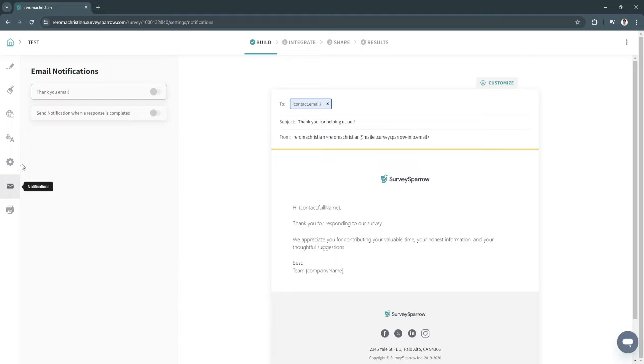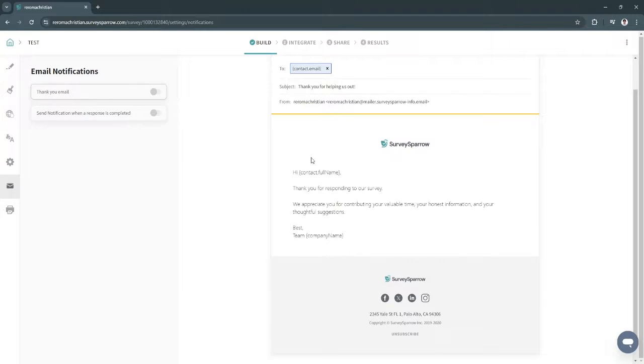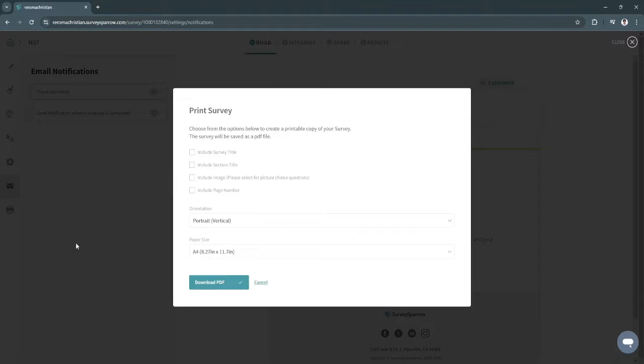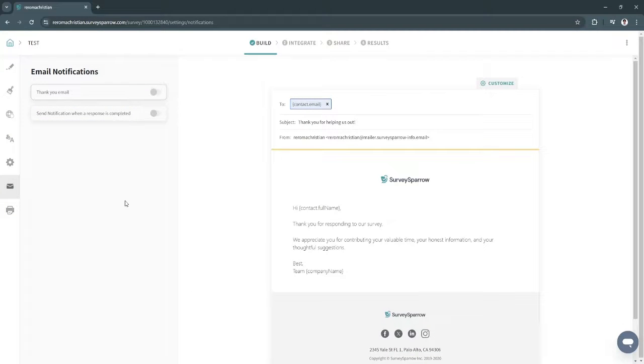Next is notifications. So this is how the email or thank you email will look like if you turn this on. You can also turn on send notification when a response is completed. And of course, you can always print your survey. Right here, you can check all of this, click on download PDF, and you can print your survey.